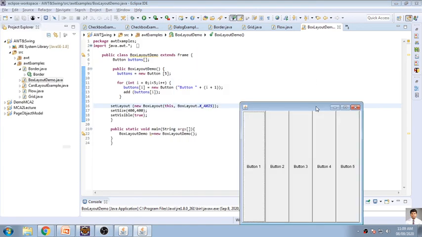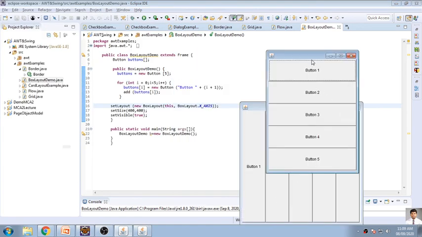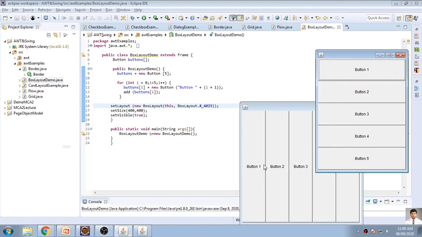So see, I am getting output like this. One is output, and this is called the x axis. Elements will be added on the x axis, and this is the y axis. Elements will be added on the y axis. You can use this one. Now this layout is called a box layout. It has not been used much, so that's why it is not in the syllabus.